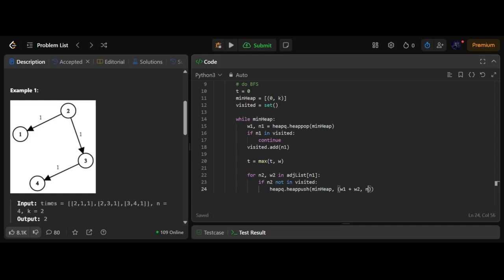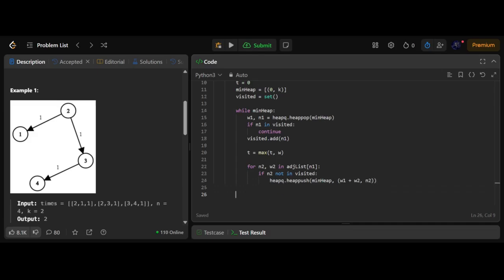So that's our breadth first search while loop done, and then all we have to do is return time if the length of our visited set is equal to n. It means that we've visited all the nodes. If we didn't visit all the nodes, let's say there was a node which was not attached to our graph, in that case we would just return -1. Let's submit our code and check if this works.